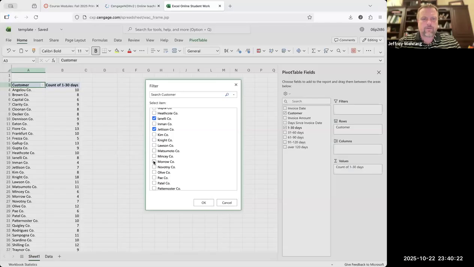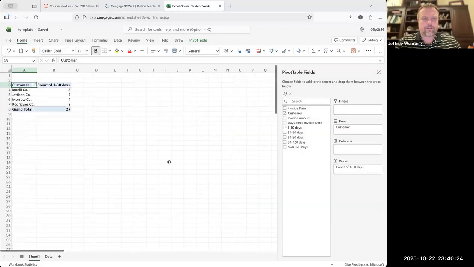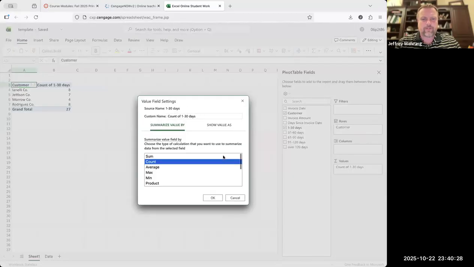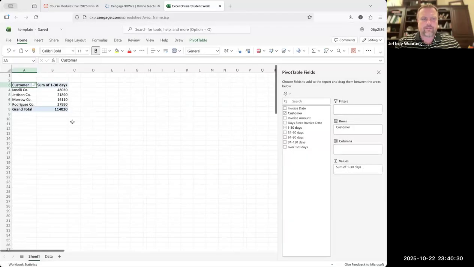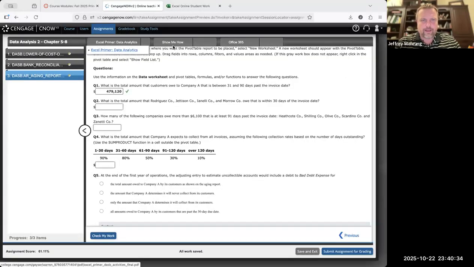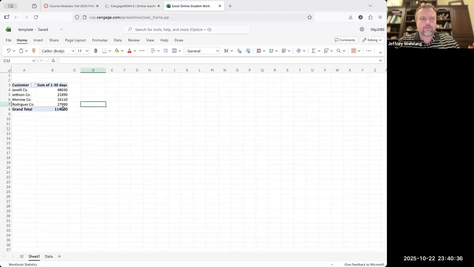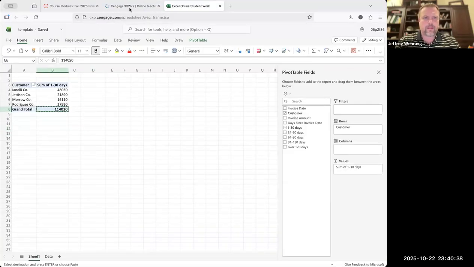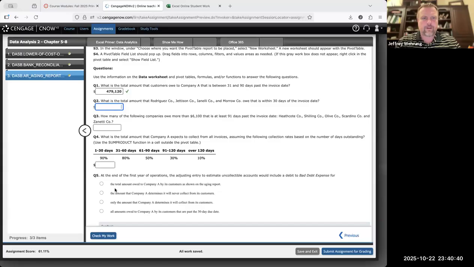Ianelli and Morrow, and we look just filtering at those. And now this is saying the count. We don't want the count again, right? We want the sum. And so there we can have the sum. So we can say, okay, what is the total amount? So we're looking at the total amount, which right here is our sum, and we can plug that in there. Let's see if I was looking at the right thing.